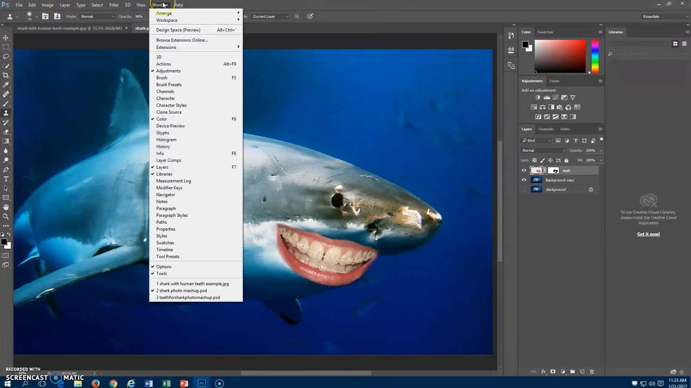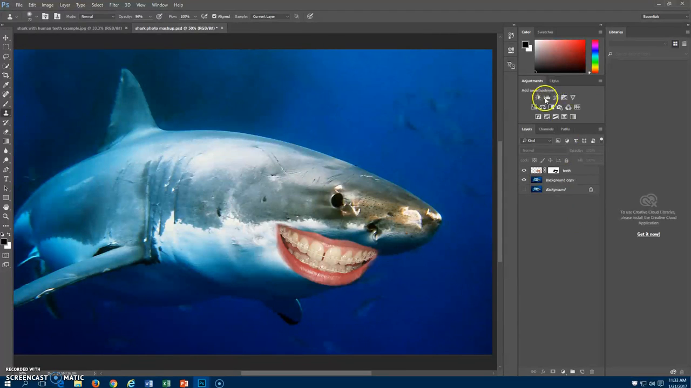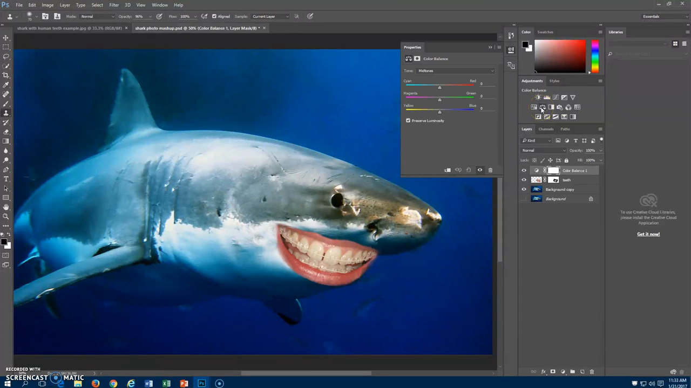If you can't find the adjustment layers, you go down to Window, Adjustments, and then make sure the checkbox is there. With my teeth layer highlighted, because layer order matters and I want to apply an adjustment layer on top of the teeth, I'm going to click my color balance layer. And you'll notice if I drag these sliders over to both of the blues, it changes the entire picture. I don't want to do this because I want the teeth to match the blueness of the shark already. I don't want to make the shark layer any more blue.